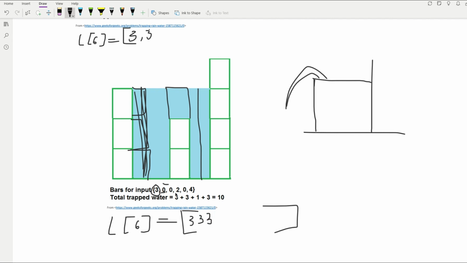Here the value is 2, so which one is greater, 3 or 2? 3 is greater, so you store 3, the highest is 3. After this again it's 0, and 3 is greater than 0, so that is 3. And for this one, this is the highest one, 4, so we store 4.